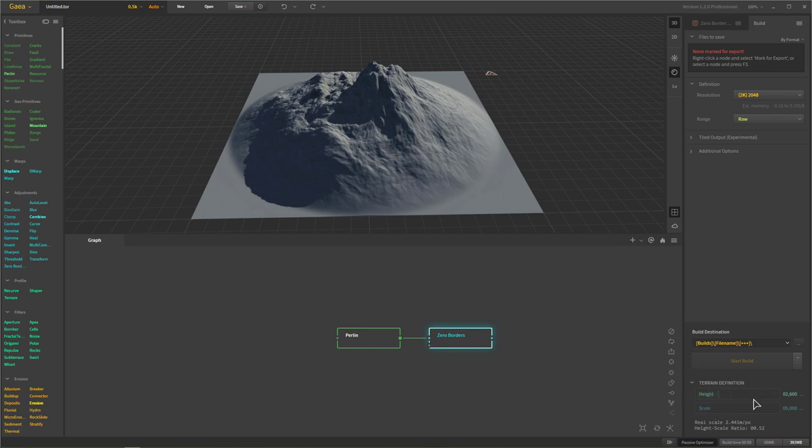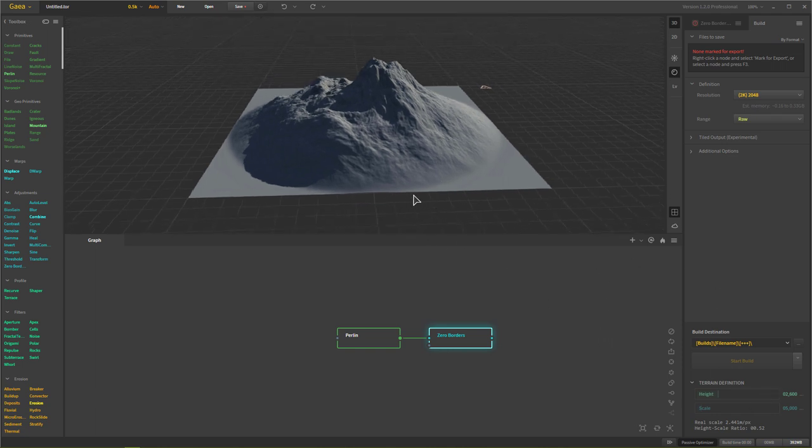So the height will be in meters, and by default it'll be 2,600 meters. So that'll be from your lowest elevation to your highest elevation before it starts clipping. So if you were to extend past 2,600 meters, you'll start to clip.